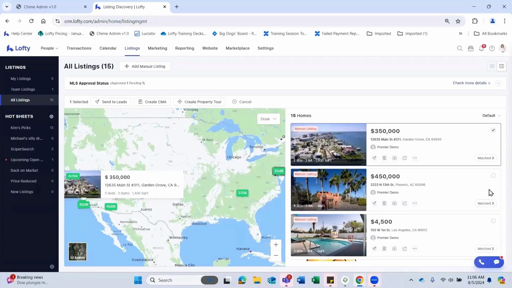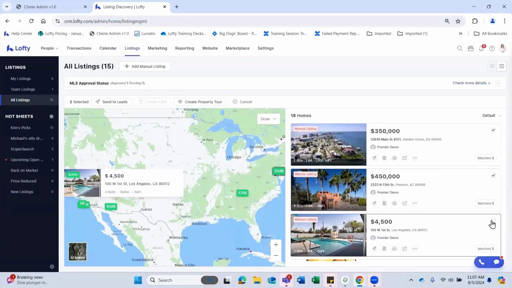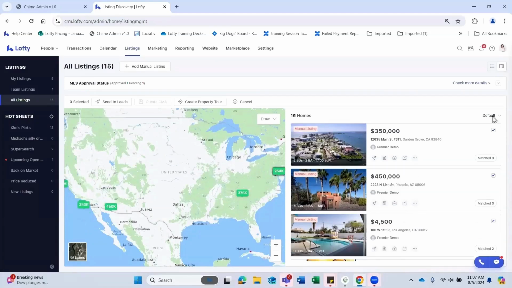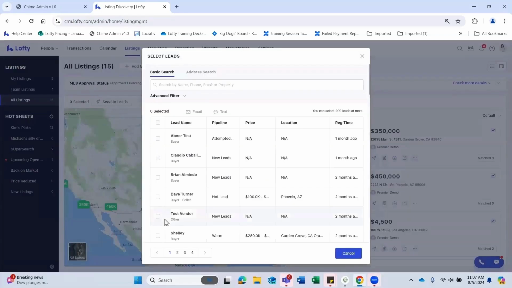You can see some of your listings, and you can pick out a few of them here. You can also see your MLS approval status right up here as well. You can take some of these leads, just as I checked this box right over here, and then go and send those leads out to specific people, okay, via email or via text. And you can send 200 at a time.